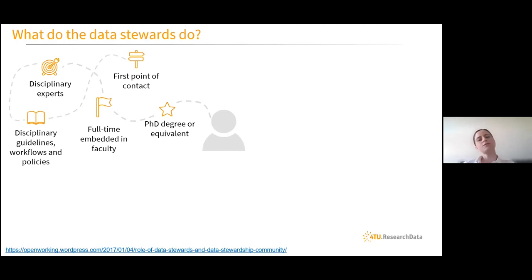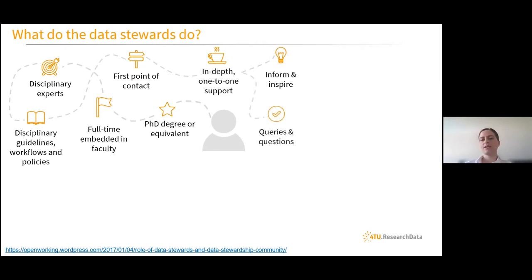They're also the first point of contact for researchers. So they're there to answer questions and give advice. They can give one-to-one in-depth support for researchers, and they're there to inform and inspire them. So they're there to persuade them of the benefits of good research data management and highlight the ways that they can achieve better research. As I mentioned, they're there to answer queries and questions, and this could be through email contact or through research data management training and workshops. This could be generic training or also at the faculty or disciplinary level.